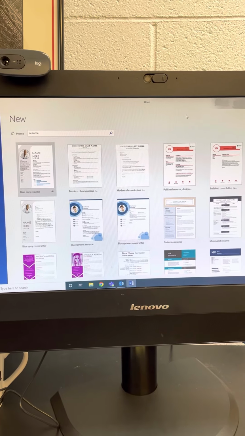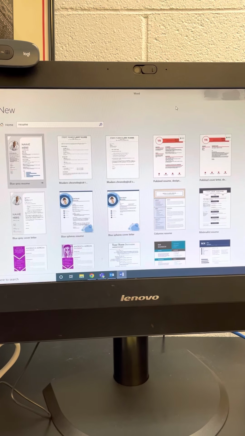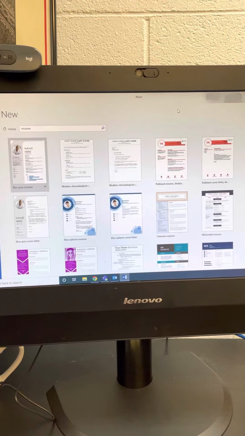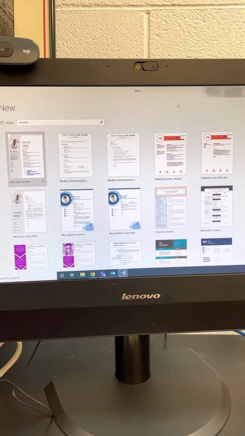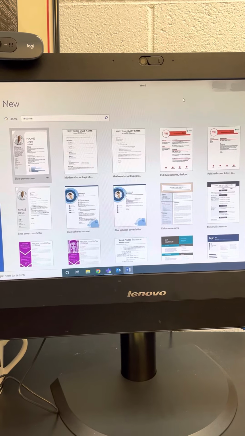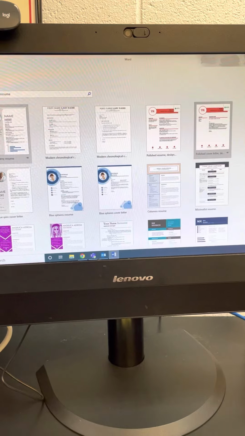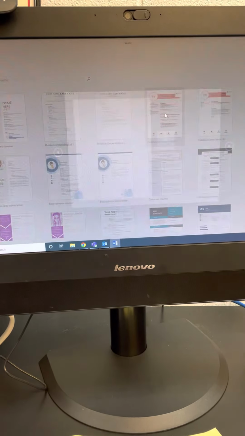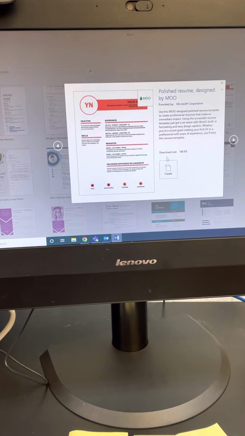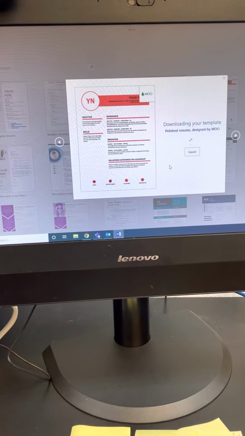So as you can see, I've gotten into Microsoft Word and I've typed resume in the search box. And of course, there's a ton of resumes, but based off what cover letter template you chose, that's going to be the resume template that you get the closest to. So for instance, if several of you did the red cover letter, we'll want to go with the red resume. So just click on it and click create. It'll download, of course.